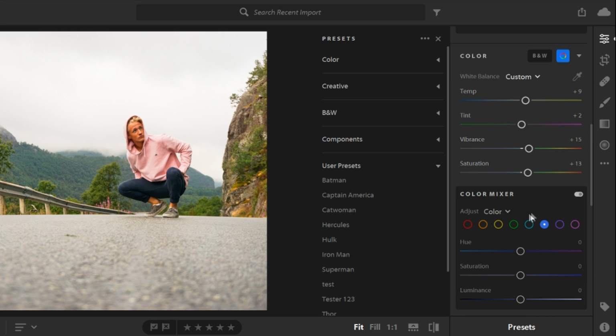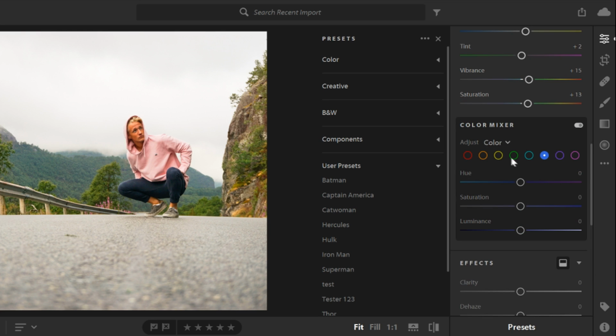Now these are really cool to play around with because this is the color mixer. For example, if I choose the brown one here, I can make myself look much darker or browner in the skin. So if I want to look more tan, I can do that. But that's usually not something I do, especially on this picture. I look pretty tan from before, so I'm not going to do anything.